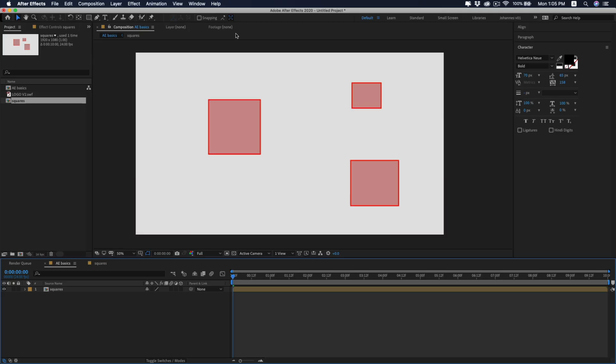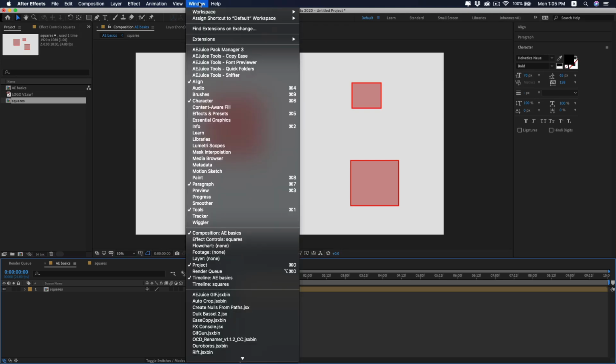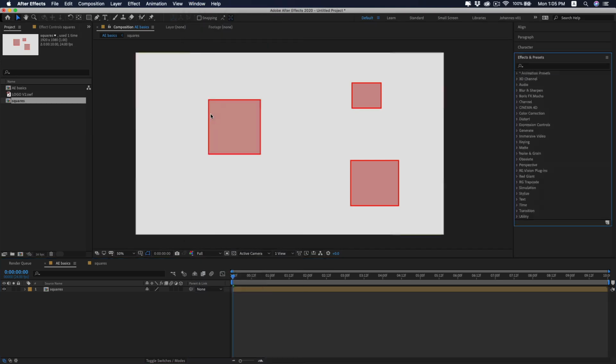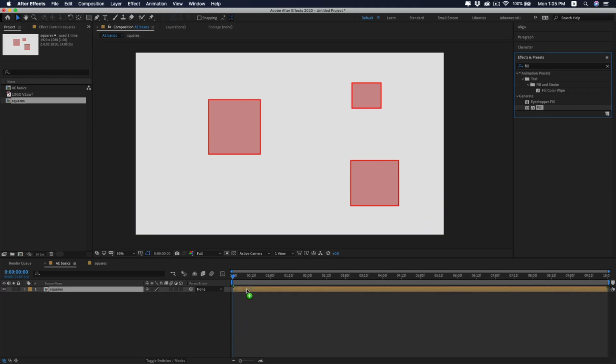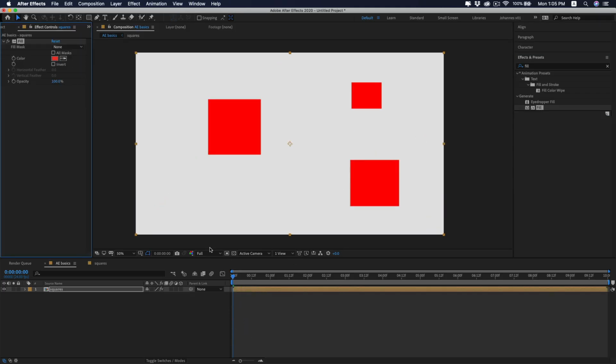So let's look at how to add effects. First, we want to open the effect window. To do that, we go to Window, and then we go down to Effects and Presets. This will give us a panel over here. Here we can search for any effect we want to add. I'm going to go ahead and add a fill to this. So I'm searching for fill, and then I can grab this and drag it over and release.